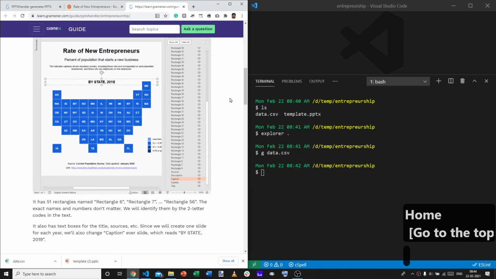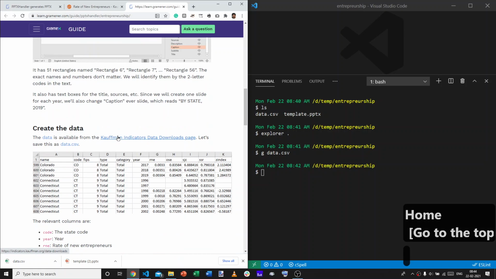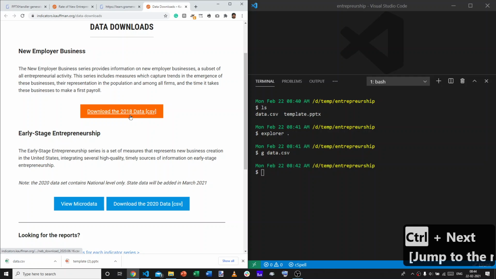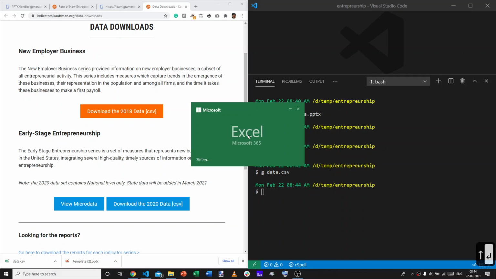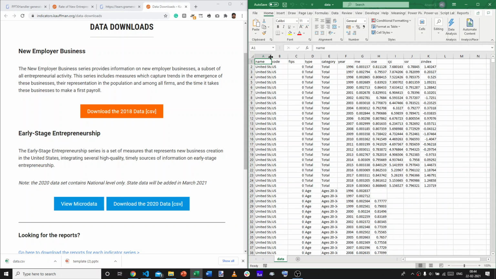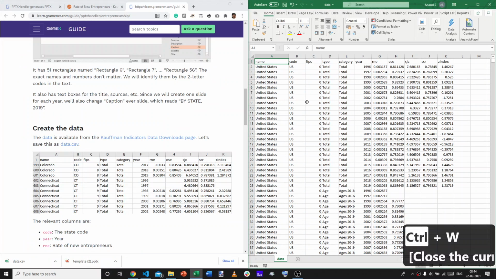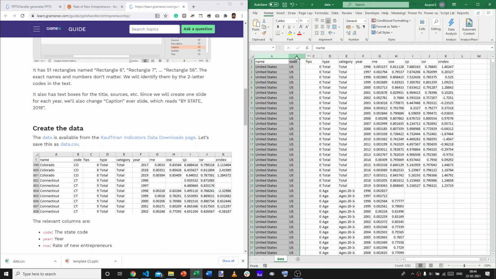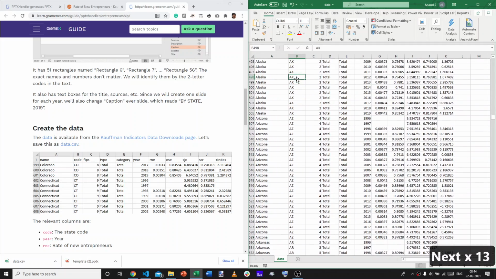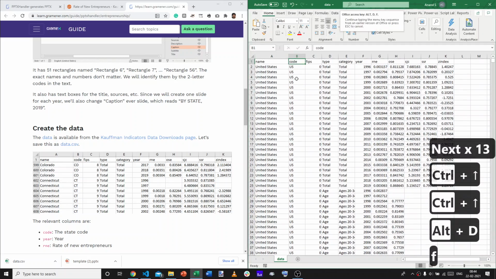The second step is the data. The data is literally from the Kauffman data downloads page. We've downloaded the data set, and to give you a sense of what that data looks like, let's open this CSV file in Excel. We have for each of the, well, countries, in this case the country is just the US. Okay, actually, we have this down at a state level.